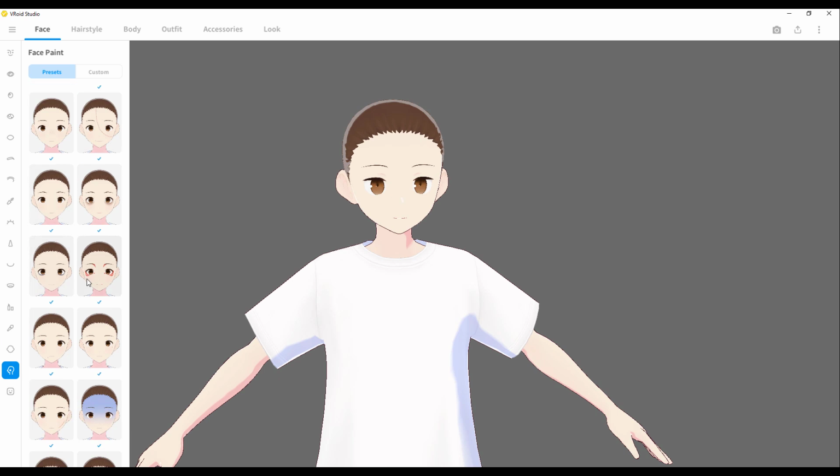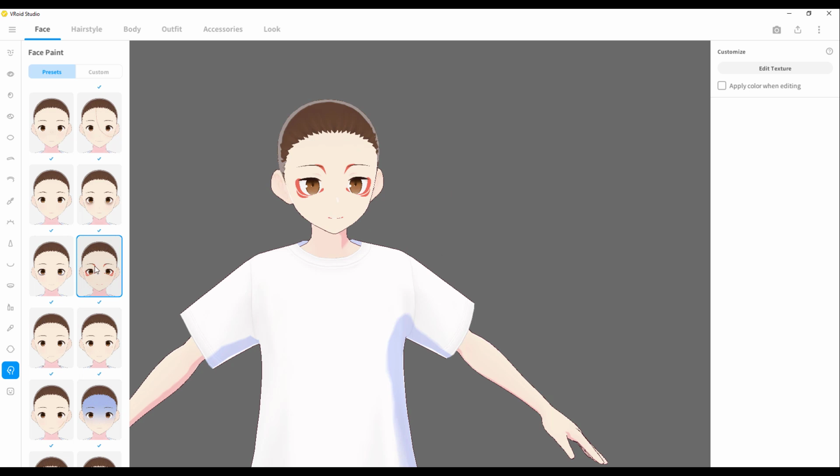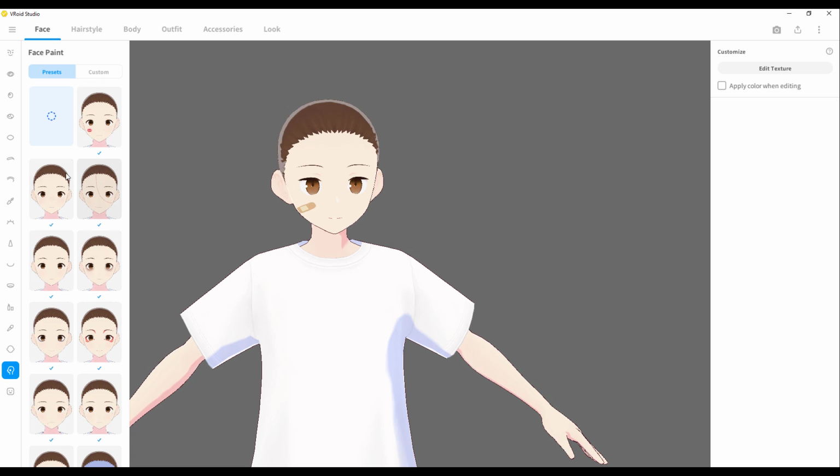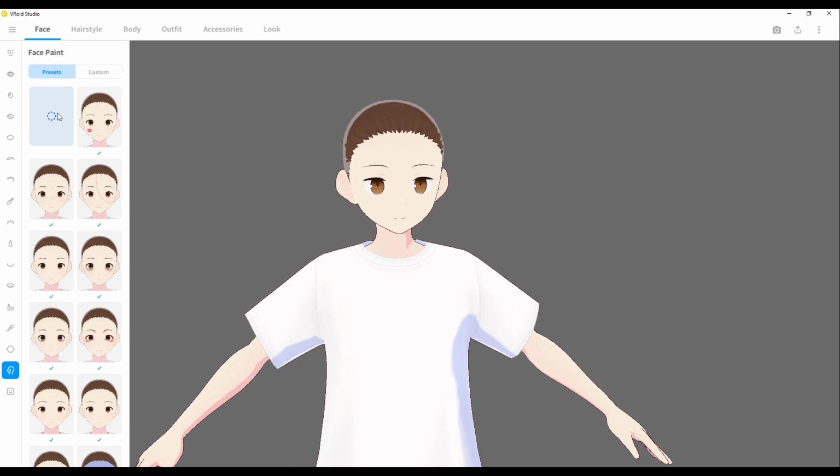You can also choose to make changes to the skin, and you can make changes to the face by adding a couple of face paints. So if you like to get something like that, that's pretty cool. If you like to have something like this, this is also really, really nice. If you don't want to have any of this, simply click on this button and it will be off.